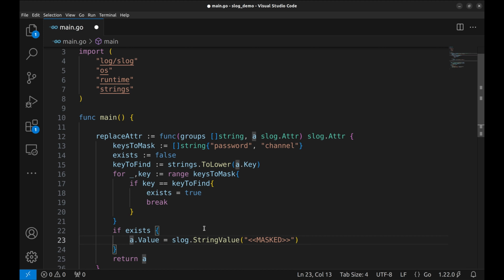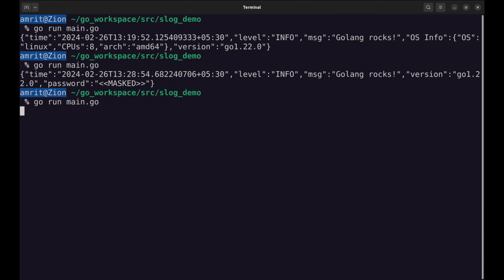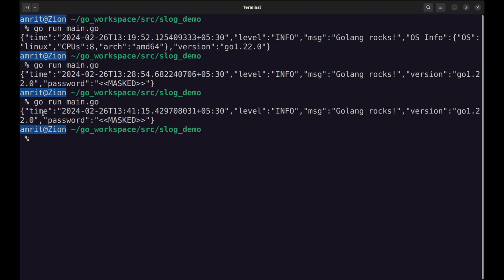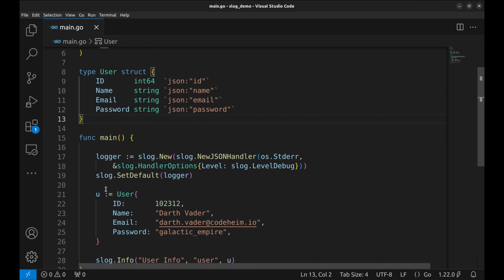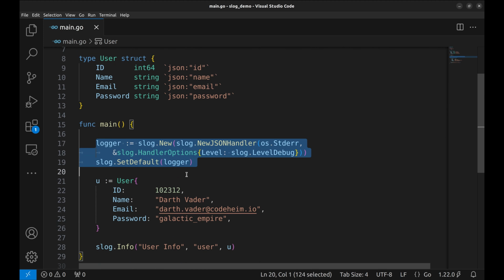Let's see if this works. Yes, it does mask the password value. This is how we mask specific fields. But what if we want to mask sensitive information from a model or a struct? Let's look at this example. We have a model defined here called user. Here, the logger is set up.